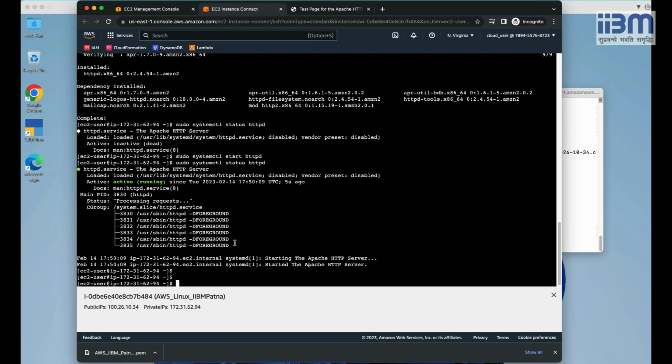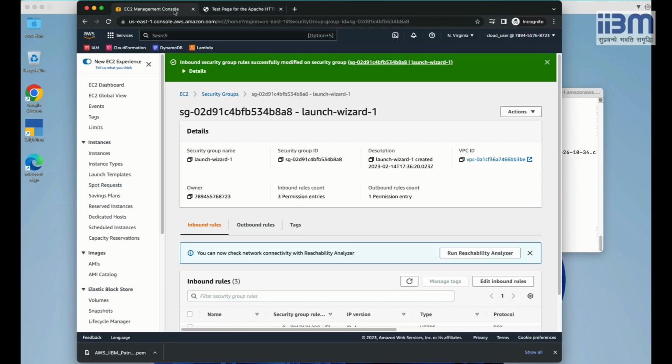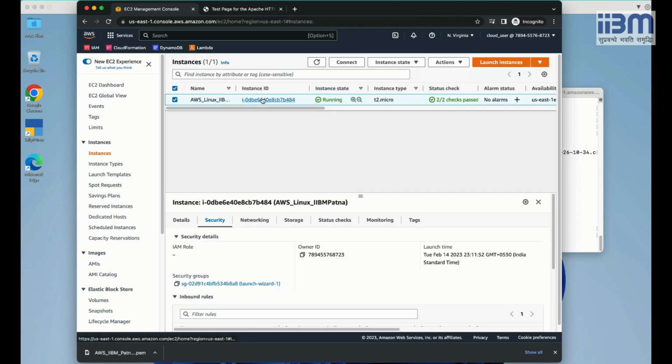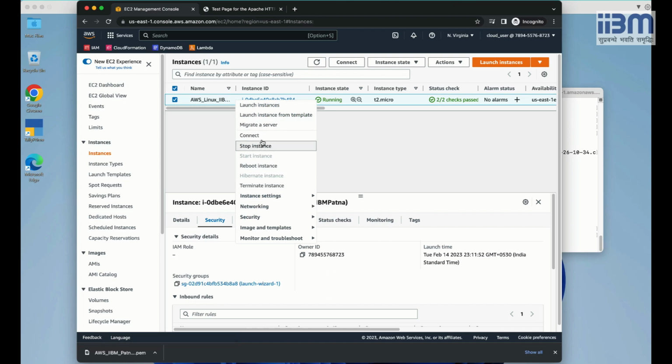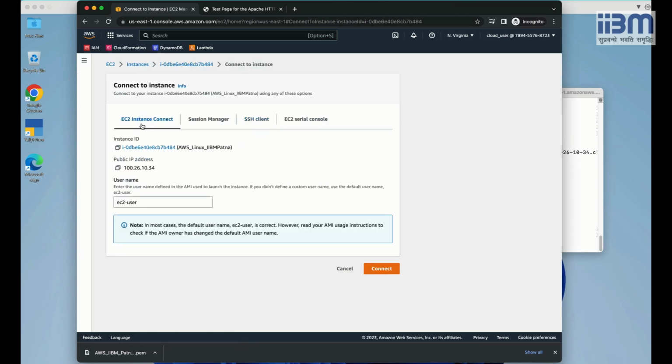there was another option to connect using EC2 Instance Connect. It is frozen, it's not working. Okay, no problem, close it. Let's come back and come back to instances. Again, right click here, come to the connect page. EC2 Instance Connect option is here, right? Let's try to connect from EC2 Instance Connect.